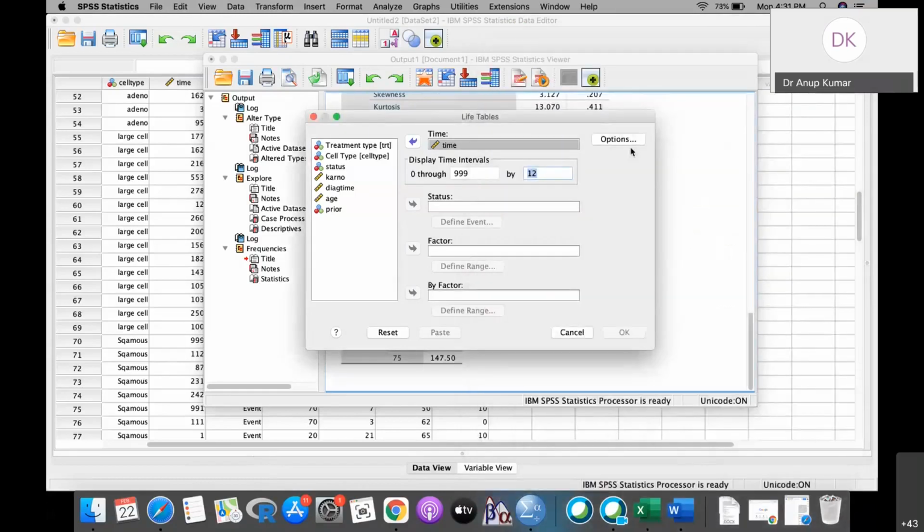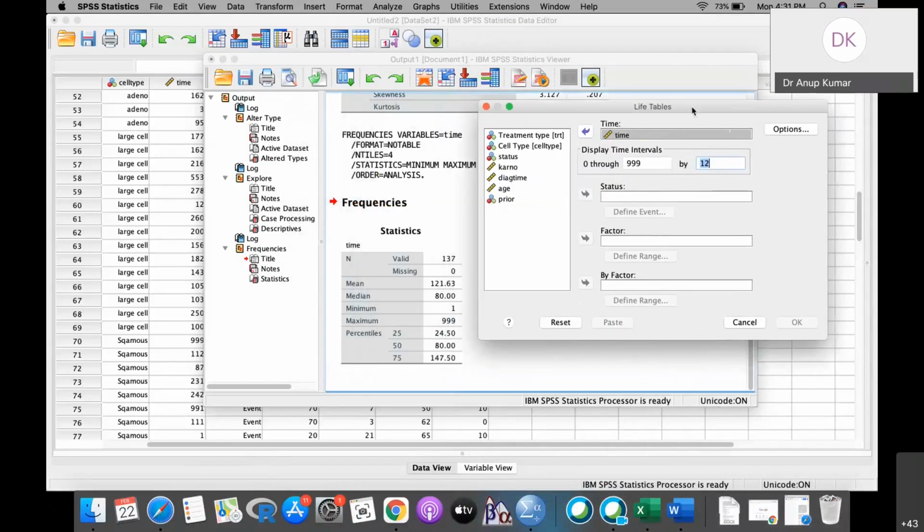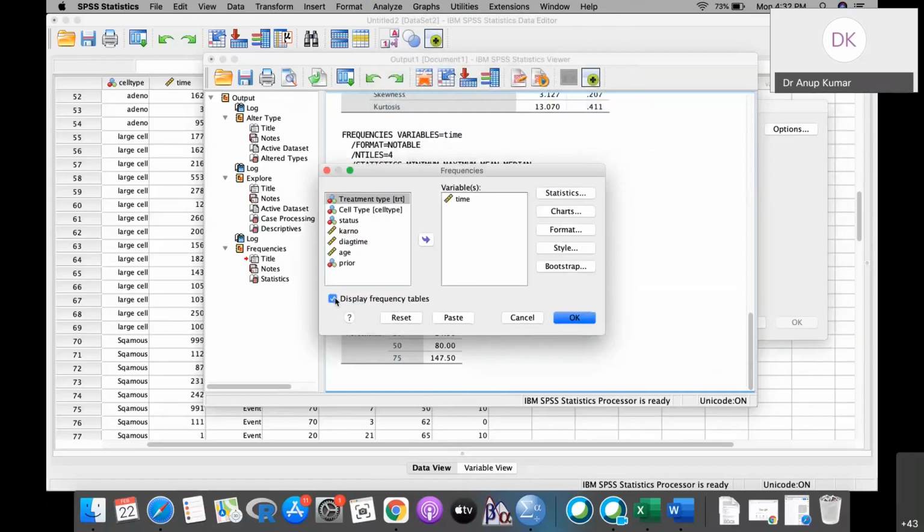Seeing this, we have to decide how we are going to prepare our class interval. You can see 25, 80, and then 147. Even if we are not able to understand, what I am going to look at is the frequency distribution of this.